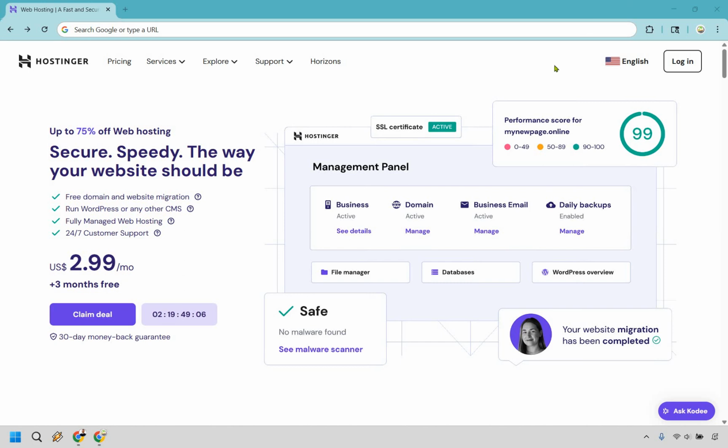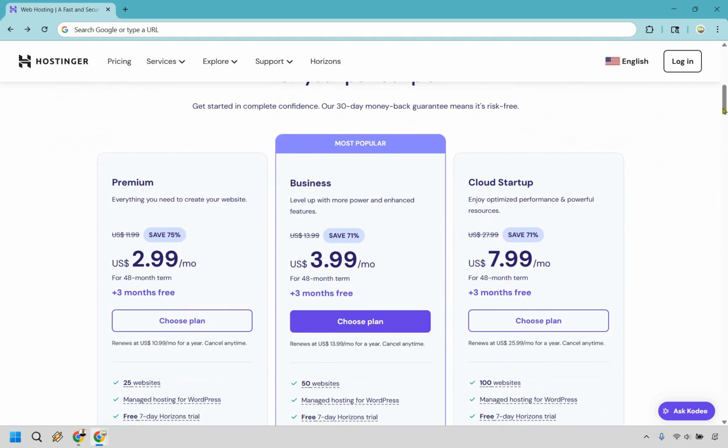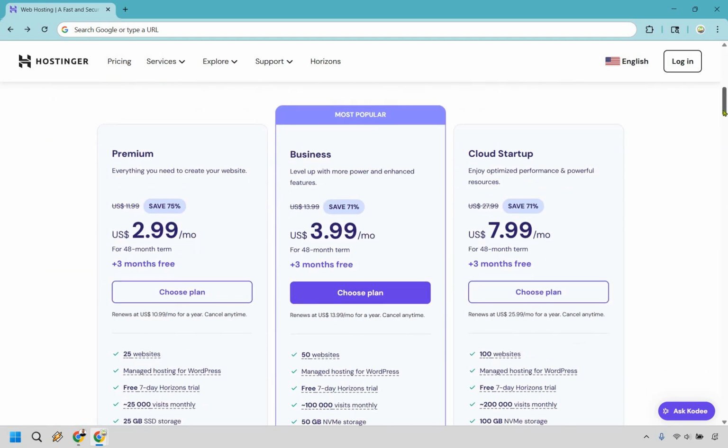So when you do click the link, you'll arrive on a page that looks very similar to this. They might change it around a little as they always do, but as you can see, up to 75% off web hosting and some other great benefits that I'm going to show you how you can actually use. Let's click on the claim deal button right here. And upon doing so, it's going to allow you to pick the perfect plan for you.